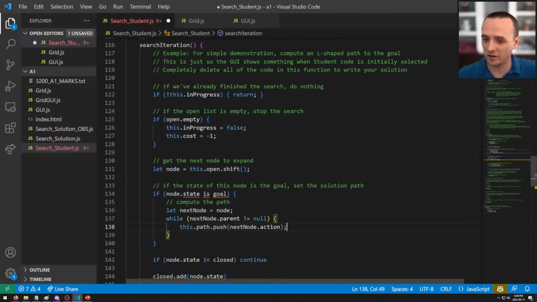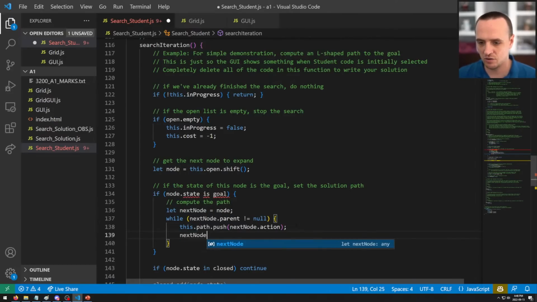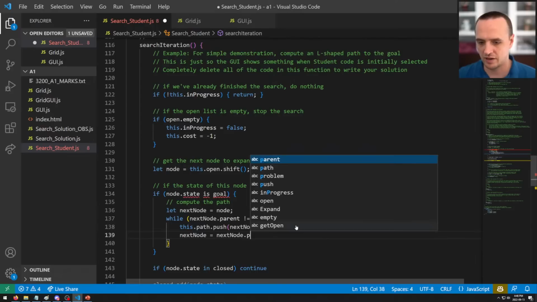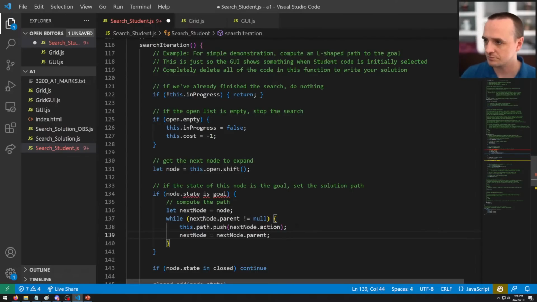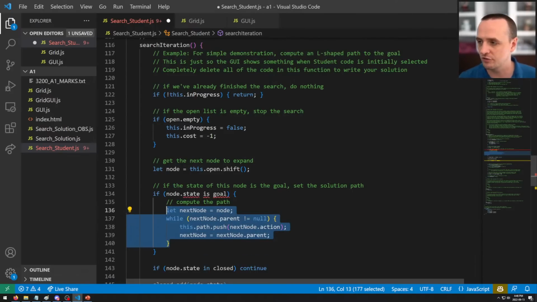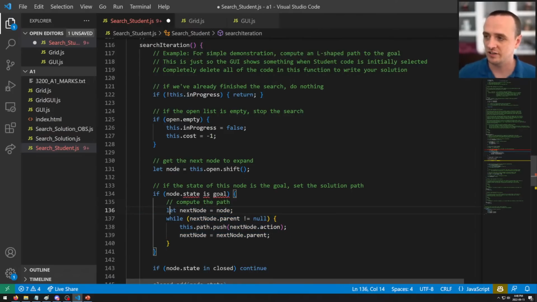So we go back up through, and the last thing we have to do is after we've gotten the action, we say next node equals next node.parent. There we go. So this code may not work line for line exactly, but it essentially crawls back through the nodes until we reach a null parent, meaning that we are at the start. Okay? So this is how you do that.